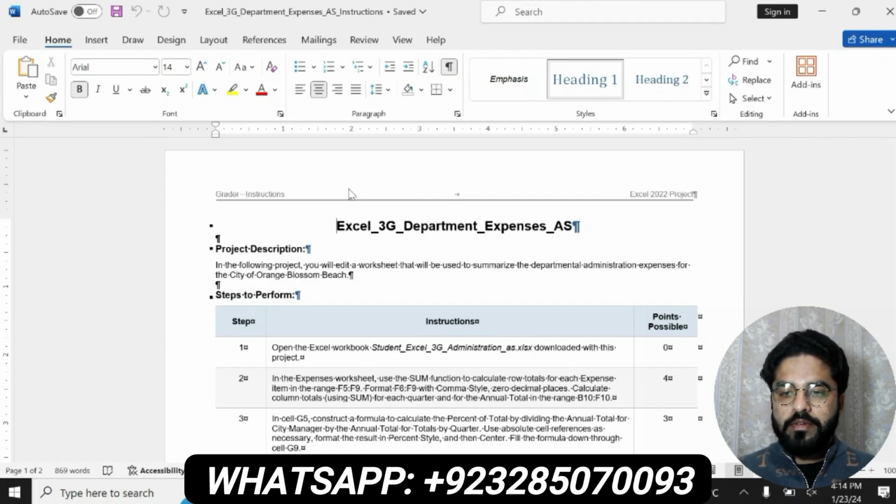In today's session we will be working on Excel 3G Department Expenses AS. I will guide you step by step. You can easily understand the instructions and complete your assessment without any confusion.